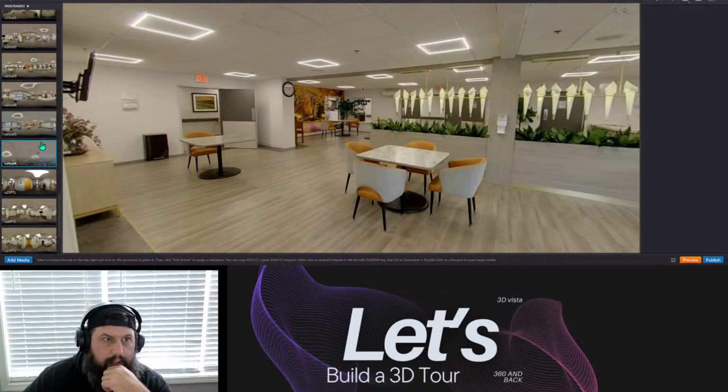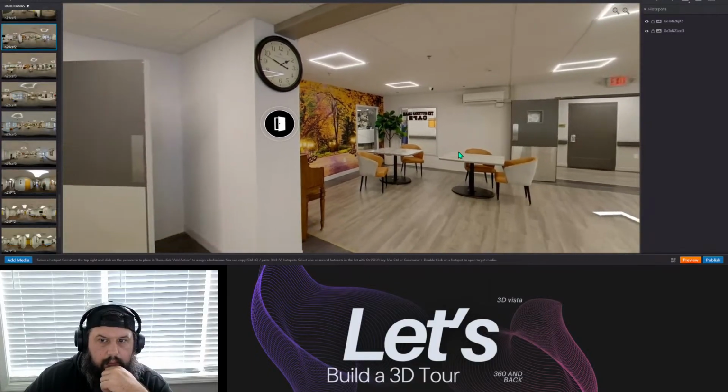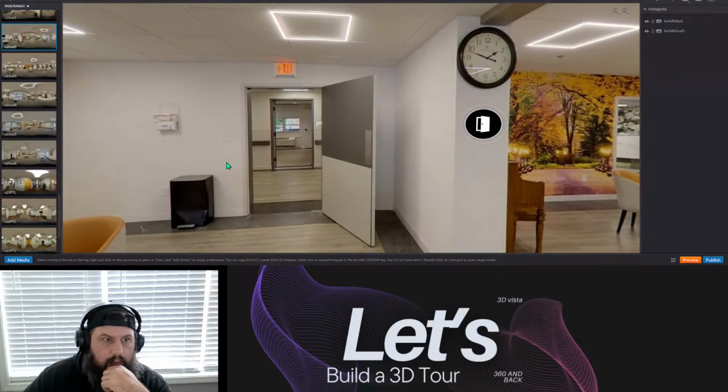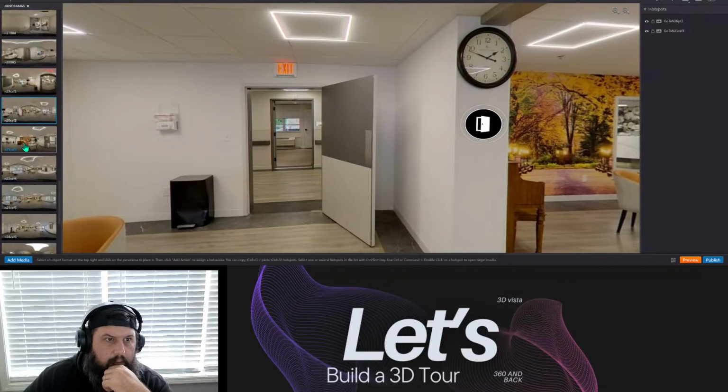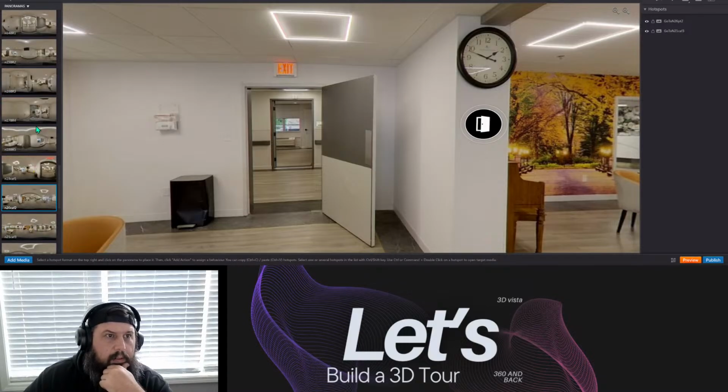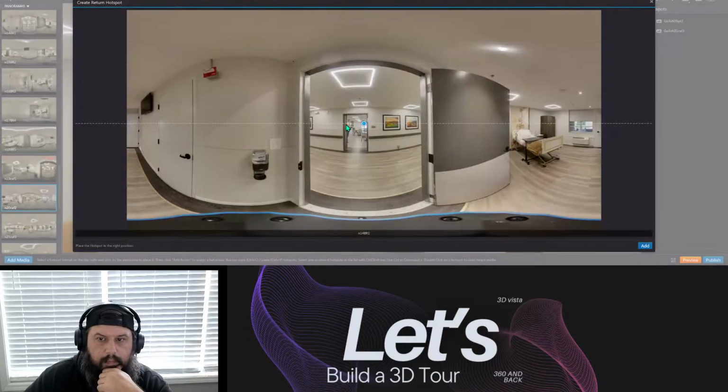So calf 2, we're going to go across the way to bedroom.